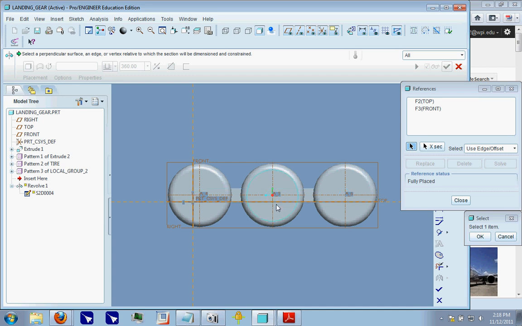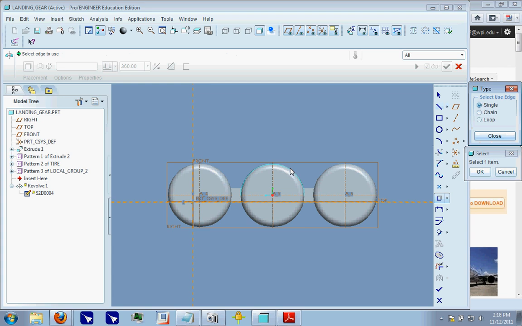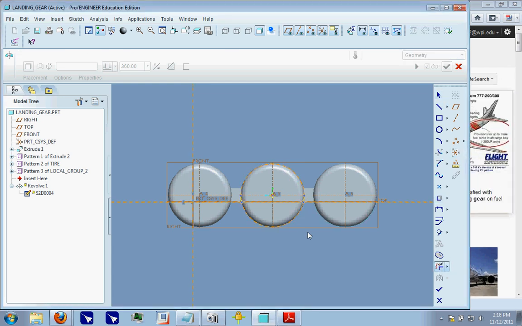If not, then we're just going to have to fabricate a reference. So we are going to find the midpoint there and there. Delete. Delete. There we go, that's our center line right there.